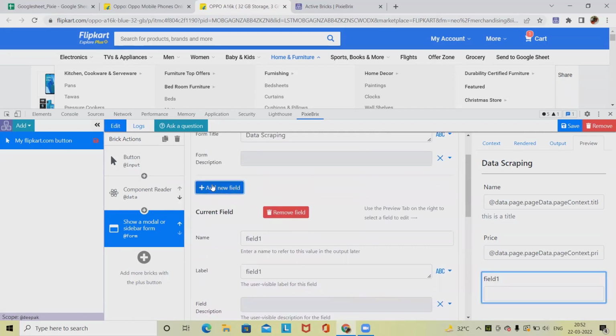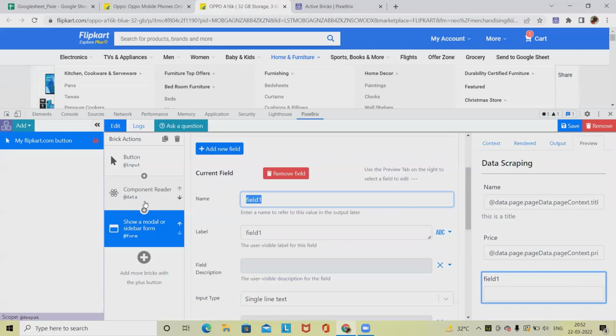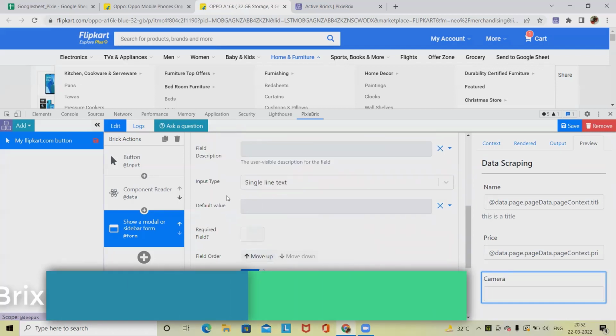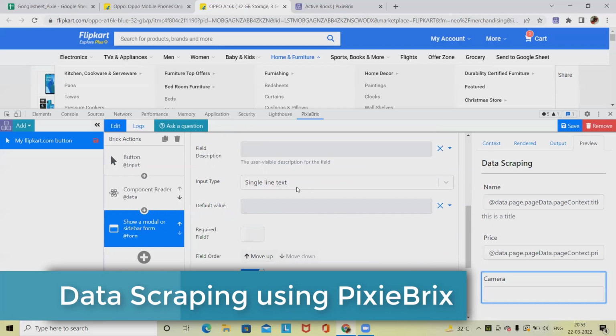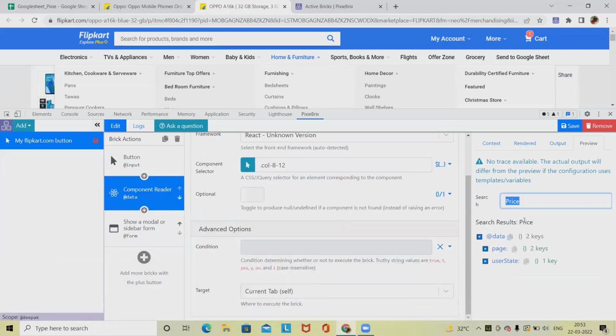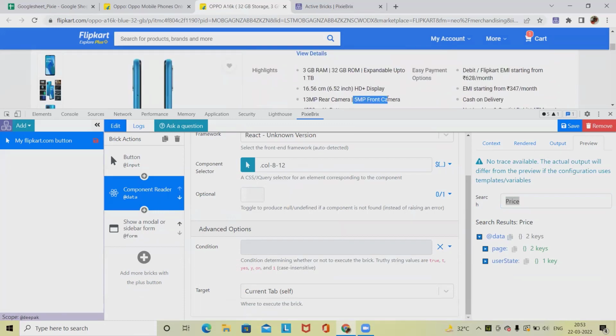Next field, I want the camera detail. So here I will write camera, exactly the same name. We'll copy and paste it to the label field. Now in camera detail, again, I want the input type to be single line text. So here what we can do, just scroll down and copy it: 5 MP front camera.